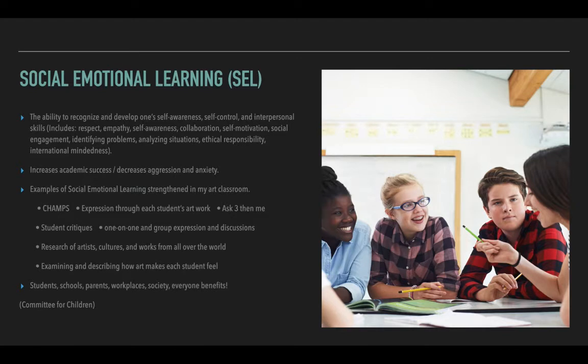Expression through each student's artwork. I love to give my students as much freedom as possible in every project that we make so that they can make their artwork their own within the confines of the content that we're studying and express themselves through it.